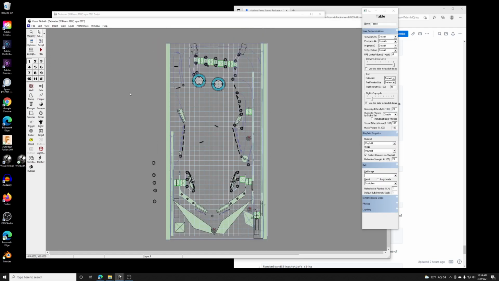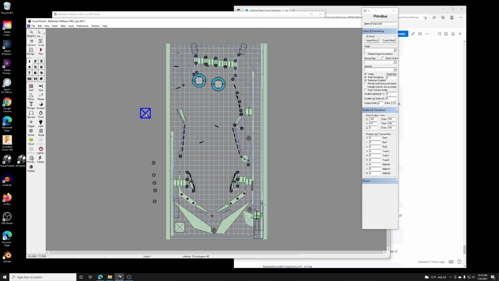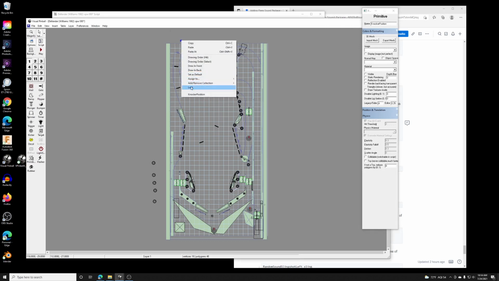I'll put it on layer 1. We'll just create a basic primitive, resize it, and it doesn't need to be big. But we're going to make it invisible, so that doesn't really matter. And definitely turn off collidable. I usually put them kind of in the upper left where the knocker normally would be. And then you rename it to knocker position. That's it.